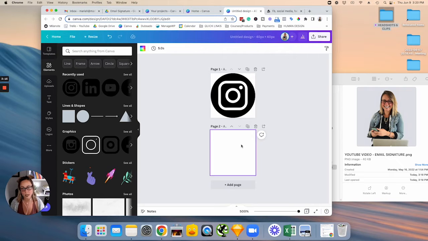40 by 40 pixels. This is a really great way to also make sure that your images are the same size, because when you resize them in a Google Doc, you have to resize them individually and then they become all funky with different sizes. So you could just do it this way.